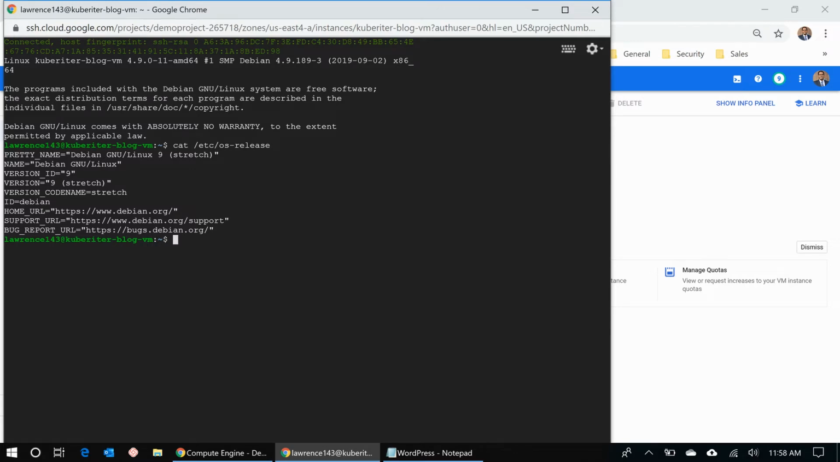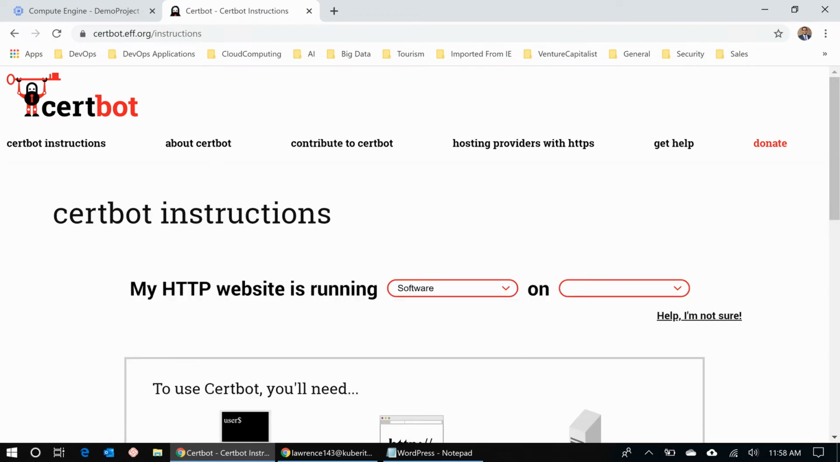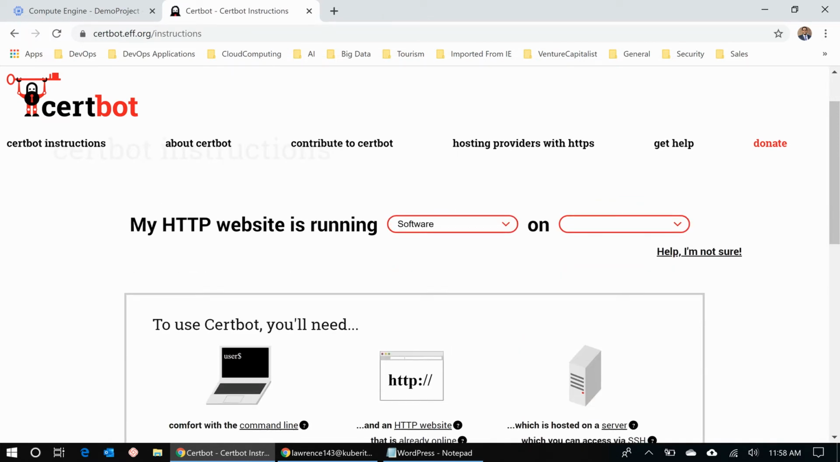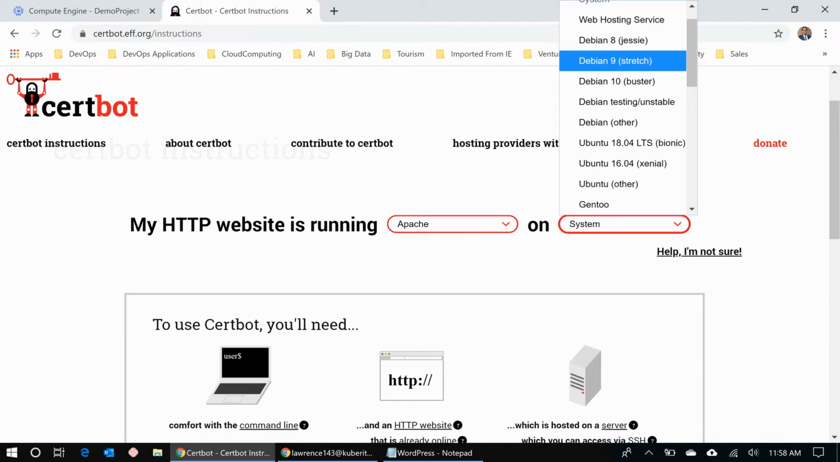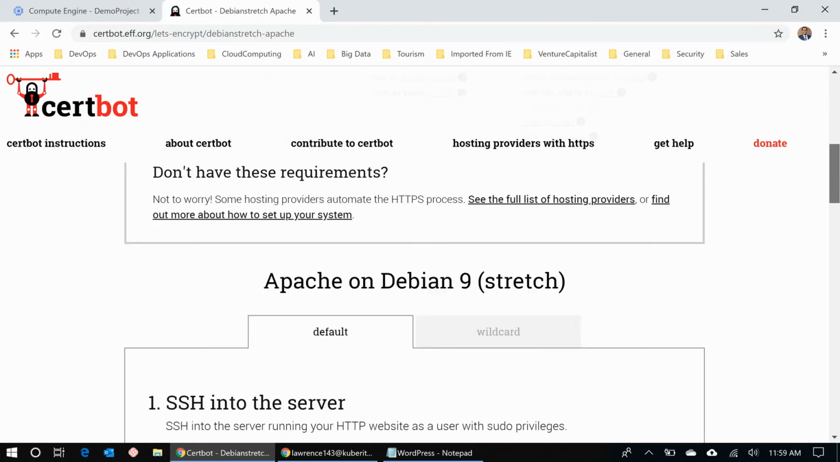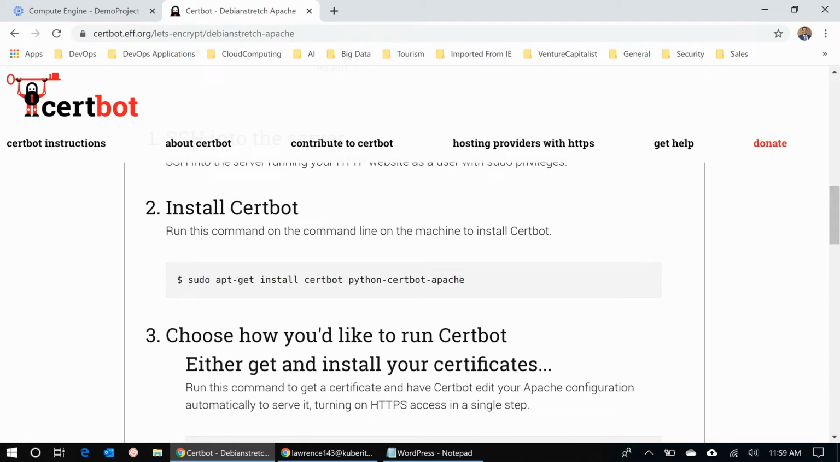Now I go to the certbot website to choose the steps. In the certbot website, I go to certbot.org and click on Get Certbot Instructions. I choose Apache as the web server and system Debian 9 stretch. Then they give you the steps how to install the certbot. I am simply going to follow the steps here.